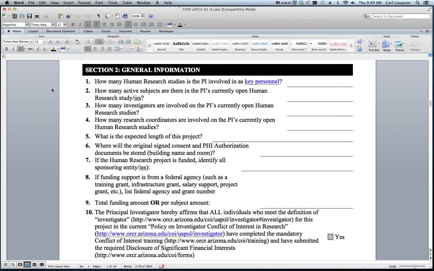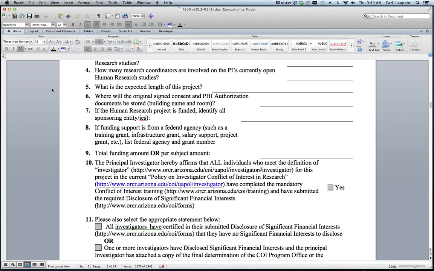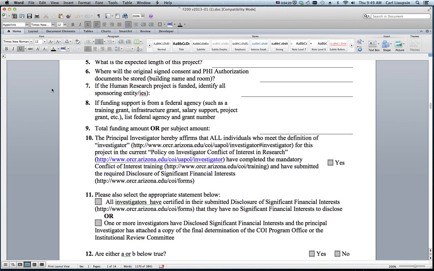Then there's a general information page with questions. Lots of questions about how many other studies you're currently involved in, how long the project is, and if it's funded.